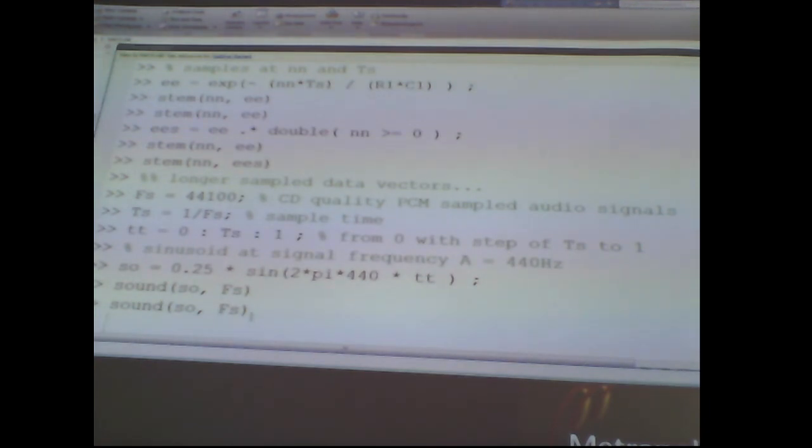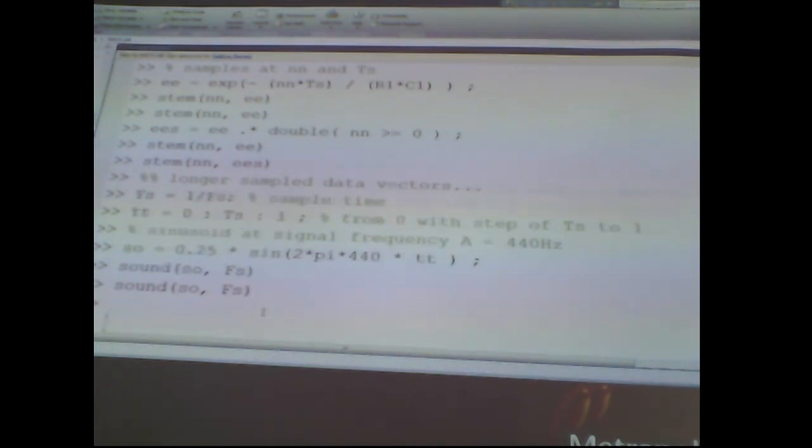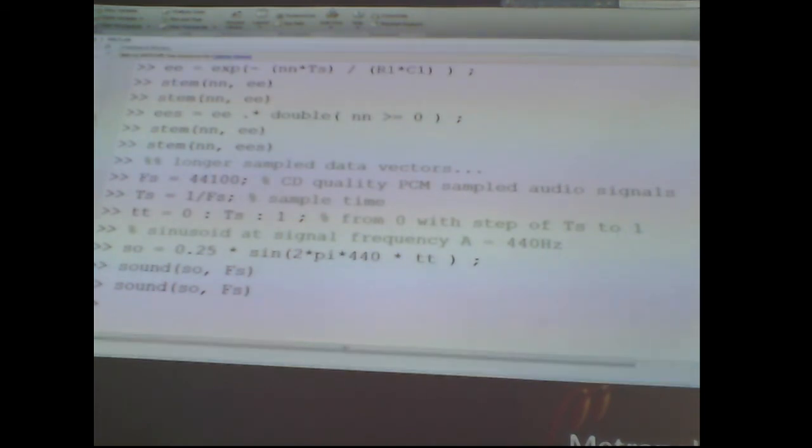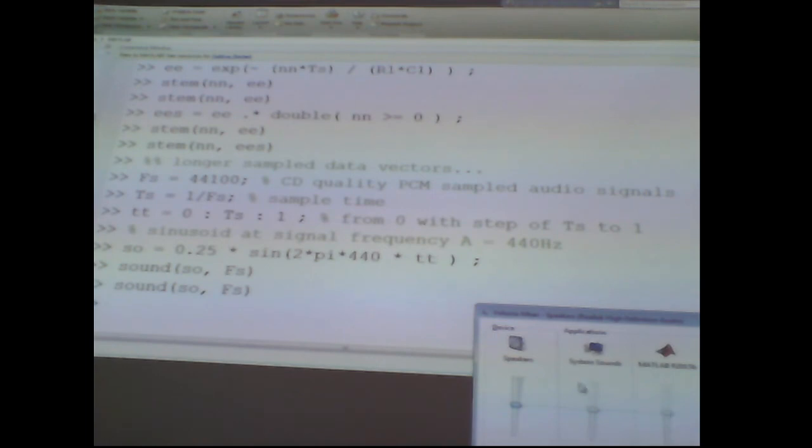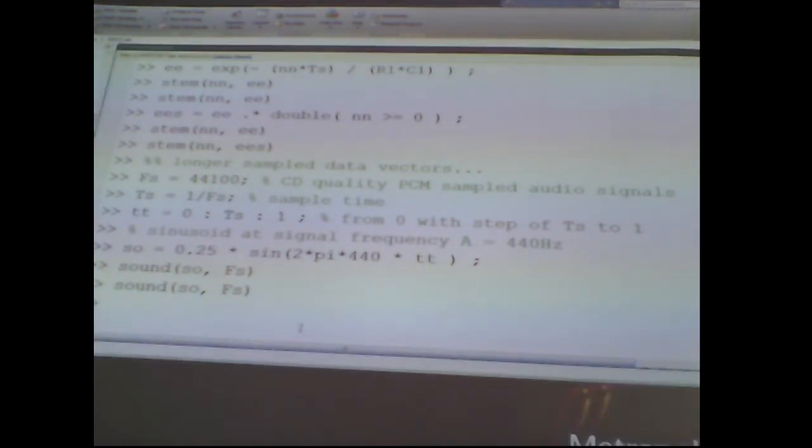Try it out on your computer. This should actually sound the... Can you hear anything? I'm not sure if there are any loudspeakers on these computers. It would be nice if we had. Oh yes, that's 440 hertz. Good.